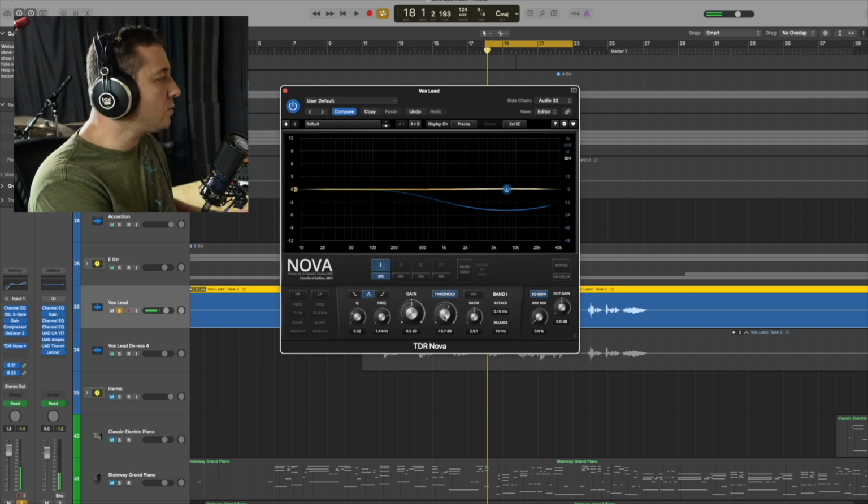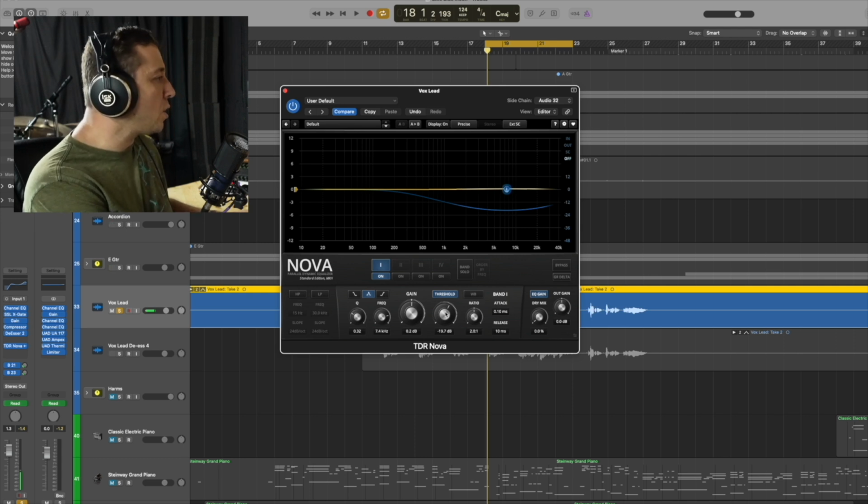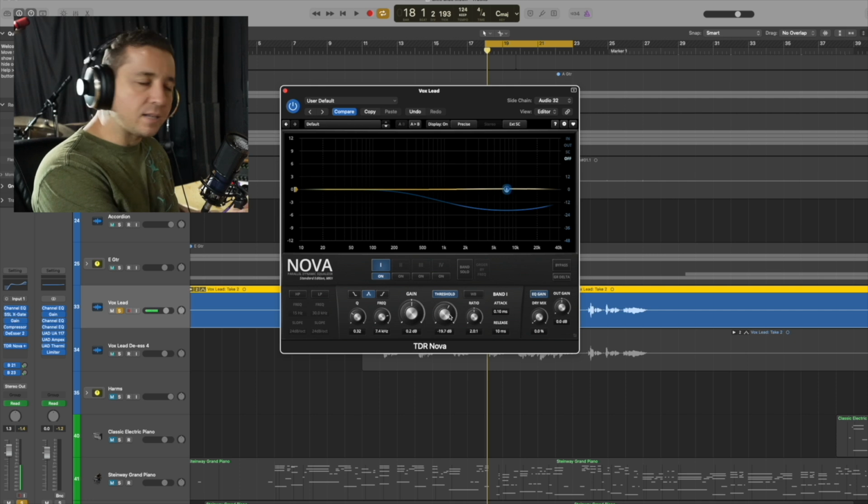There we go. I don't think I can do any more than that, because if I bring the threshold down any lower, then it's going to start reducing the high frequencies of the non-sibilant signal. Okay, so that's it for our first one.